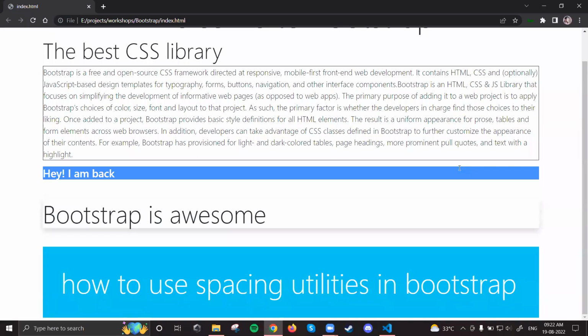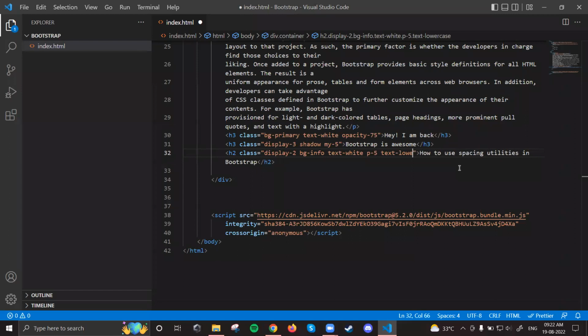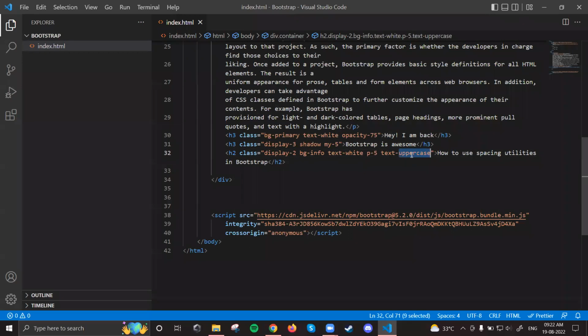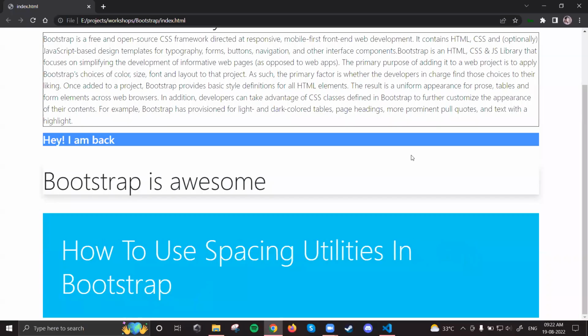In the same way I can use text-uppercase. So what will happen here? Everything is in uppercase now. And one more thing is there, that is known as text-capitalize. Let's see. Here every word is having the first letter as capital. So this is how text transform classes work.